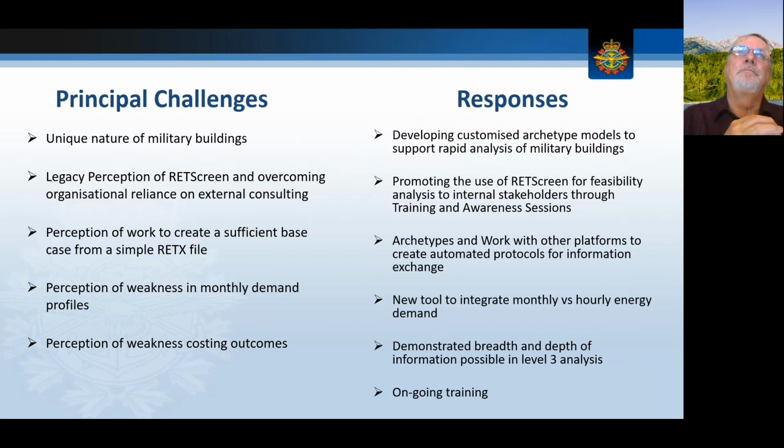And then there's this perception of weakness because RETScreen just focuses on monthly demand profiles. So in order to respond to that, there's now this tool in RETScreen to integrate hourly demand consumption profiles into RETScreen if the engineer wants to insist on that. And there's a lot of debate around those. But if they want to insist on it, there's a tool, you can integrate hourly demand now.